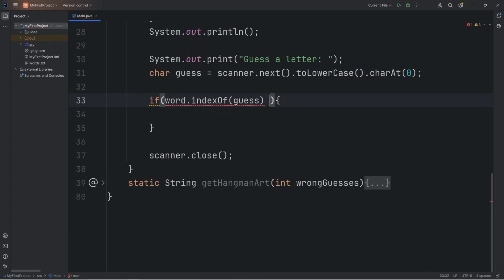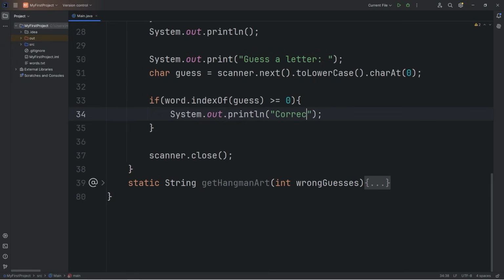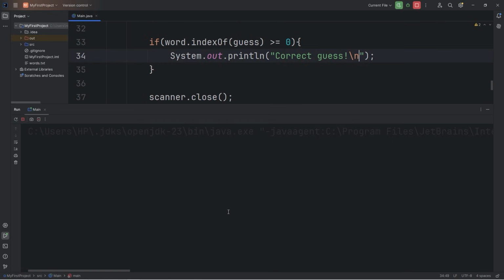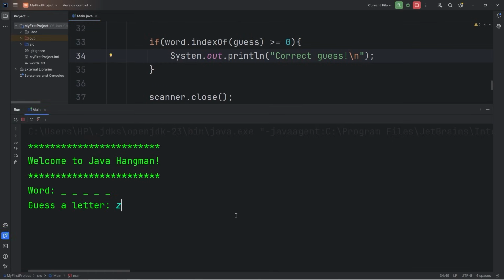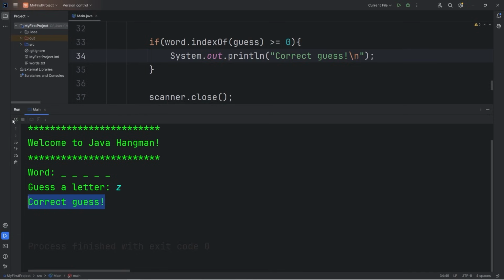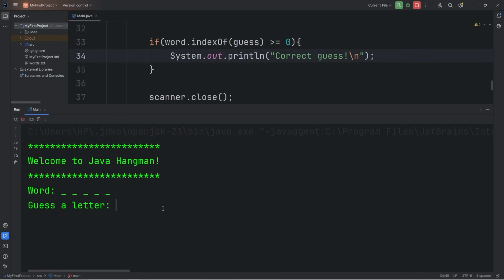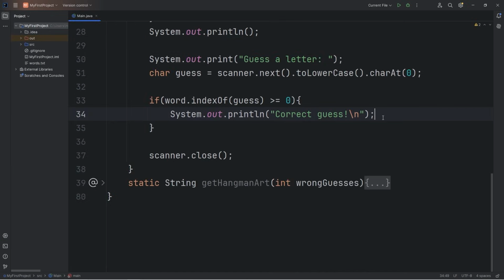We will check if the first occurrence is greater than or equal to 0. That means there's a matching letter if that's the case. If there's a matching letter, we'll output "Correct guess." And then I'm just going to add a newline character to the end. All right, let's do a test run. I will guess the letter Z. That's a correct guess. But are there any X's? There is not, so we don't output correct guess.